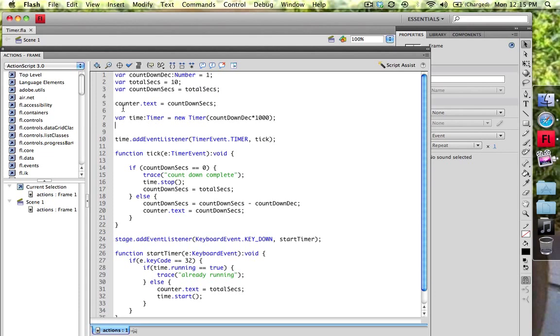So we're also going to update right away so that we can see on our screen what the current countdown seconds is, because we want to know what we're going to be counting down by or from. That way we can tell people, hey, you're counting down from 10 in this case.